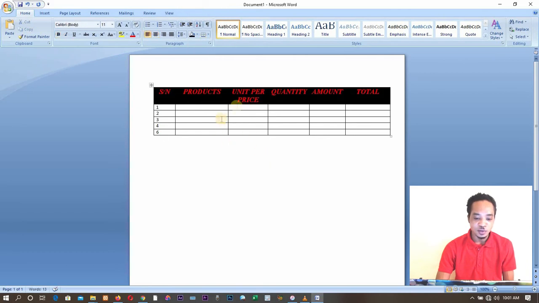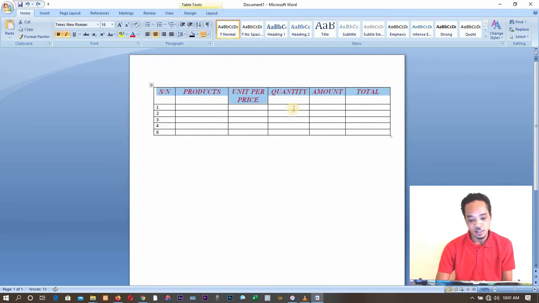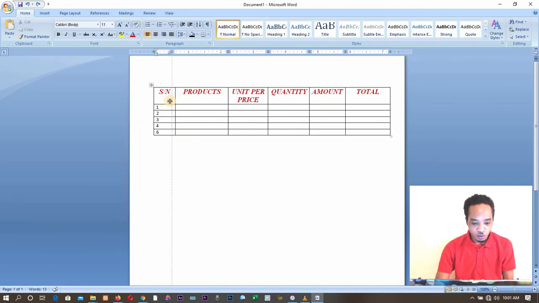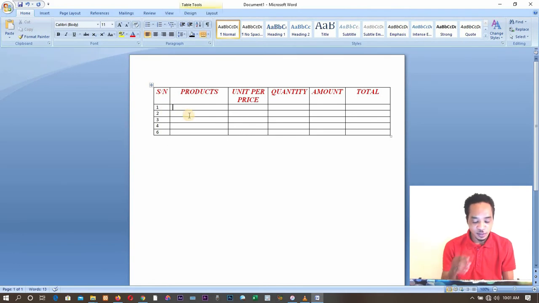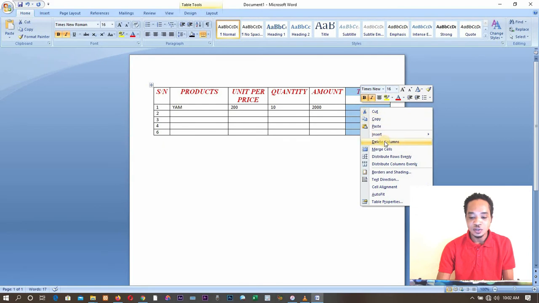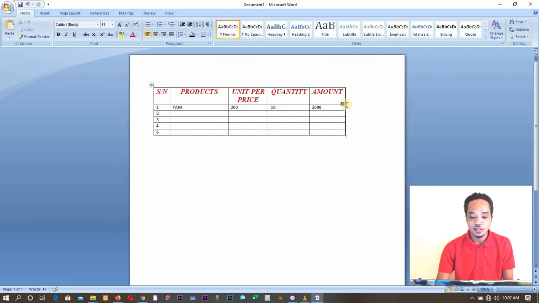Okay, so that's that, but that's if you want to do that. Now on this table rather, I can put my product as jam, and here I can put the price as 200, and quantity I can put 10. And how do I delete a column? All you have to do is to highlight the whole column. How do you highlight? Click on the first column and drag down, then right click and click on delete column. That sorts that side. Do you understand now?